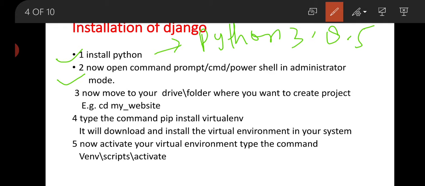How to run this in administrator mode? Type cmd in your search box, and then on the cmd icon right click and click on the option of run as administrator. Then your command prompt will be opened in administrator mode. Now you move to the drive or folder where you want to create a project. Suppose that by default you are in C drive, because the command prompt by default shows the drive where the operating system is installed.